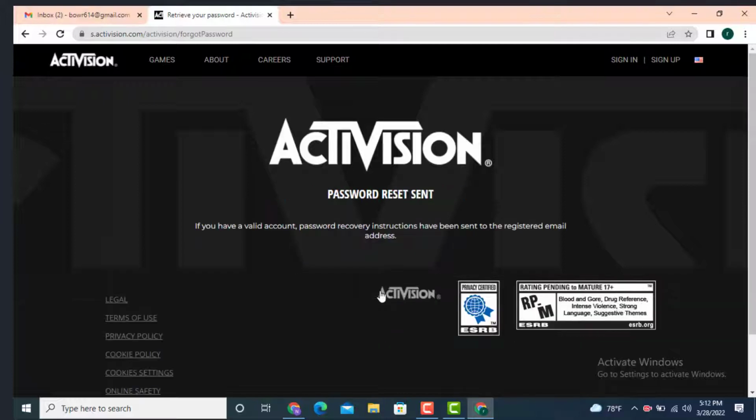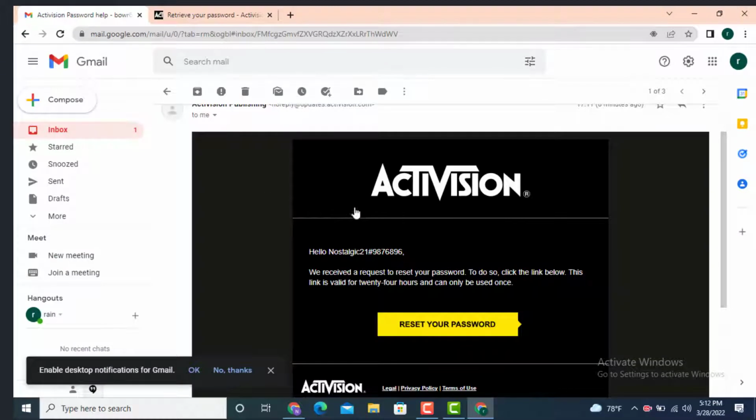So on the other page there is password reset sent. If you have a valid account, password recovery instructions have been sent to the registered email address. Now check for the instructions on your email address. Now as you can see that I got a reset your password, so tap on the reset your password option.